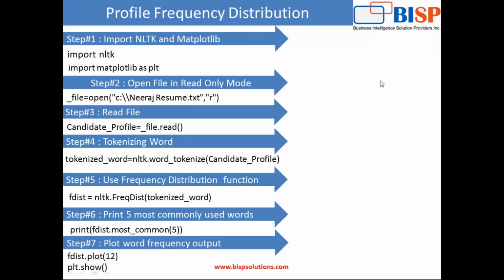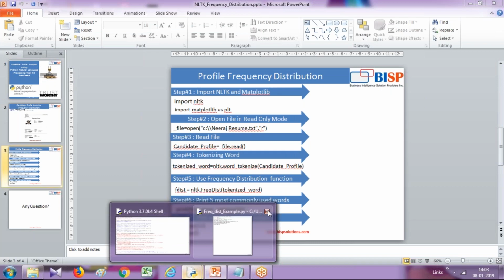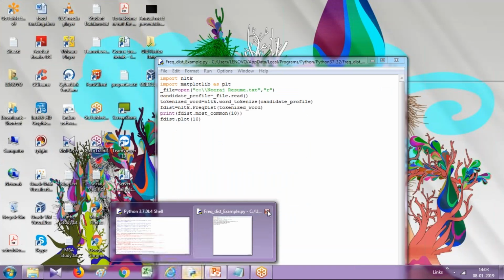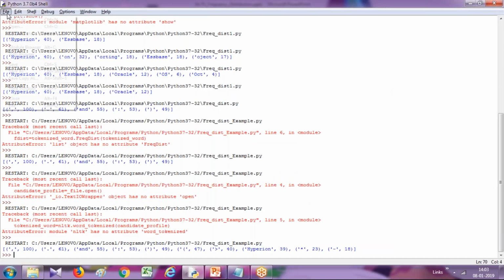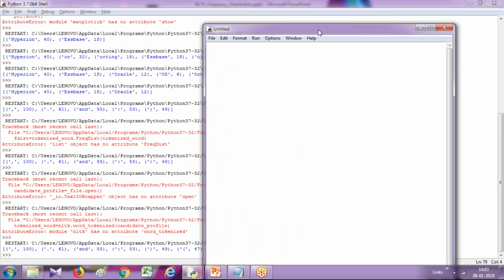So in this example, when I visualize the data, you might find we have a lot of punctuation being used as well. In a subsequent example, I will show you how to eliminate those punctuation by using frequency distribution with regular expression or by using stop word. There are multiple ways of doing this task.